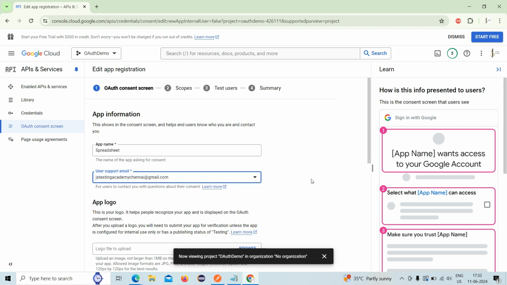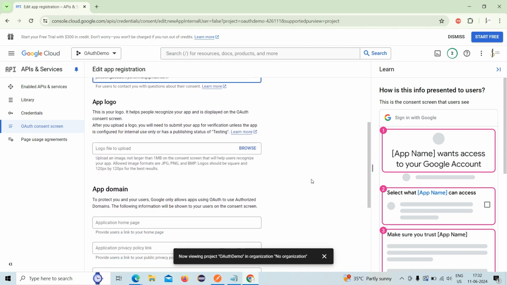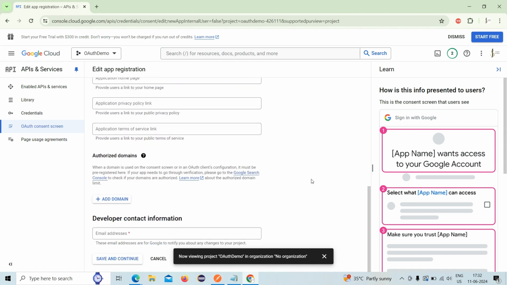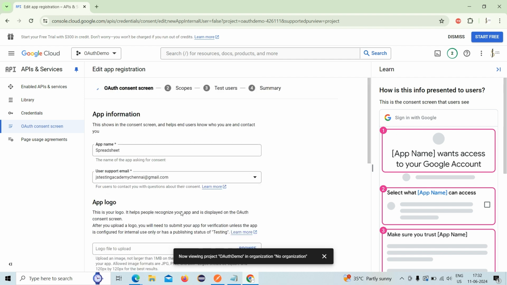I'll give JS testing academy Chennai at gmail.com. Then I need to give the developer, the person who is developing this particular app. So I'm giving the same, JS testing Chennai at gmail.com. Okay, I'll click save and continue.